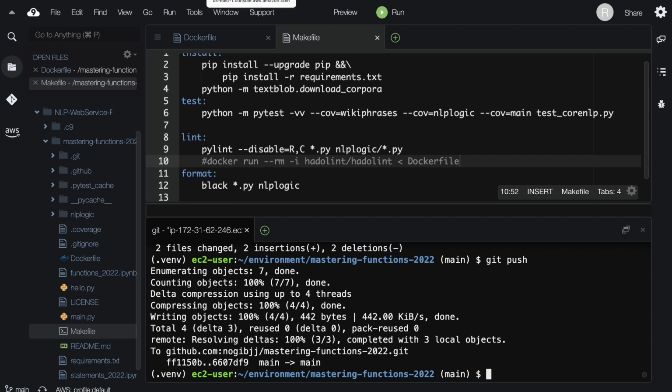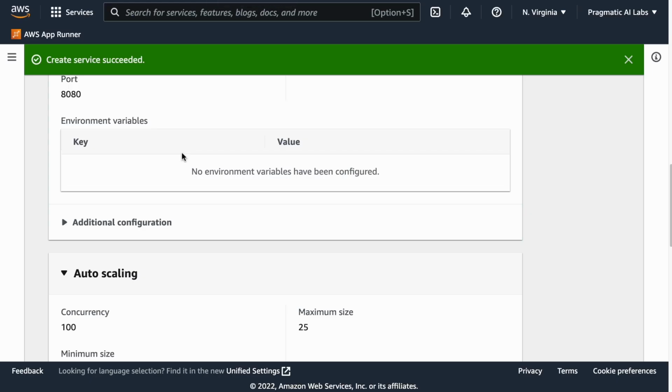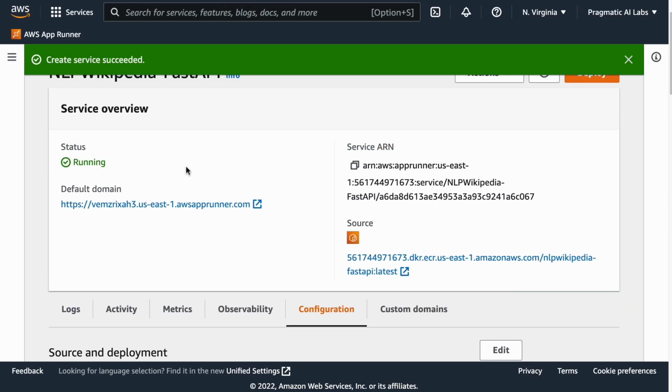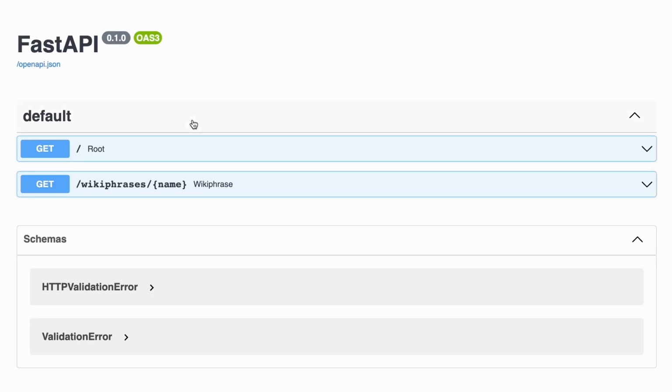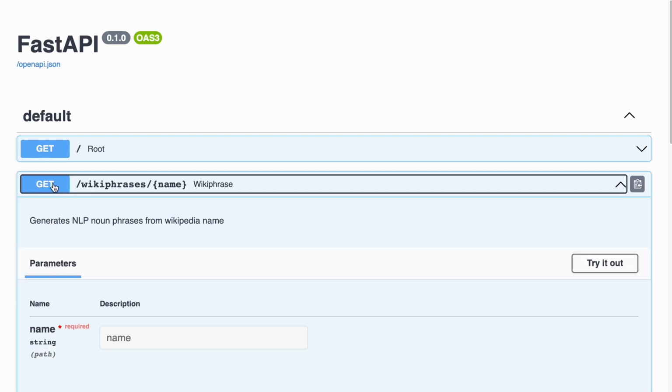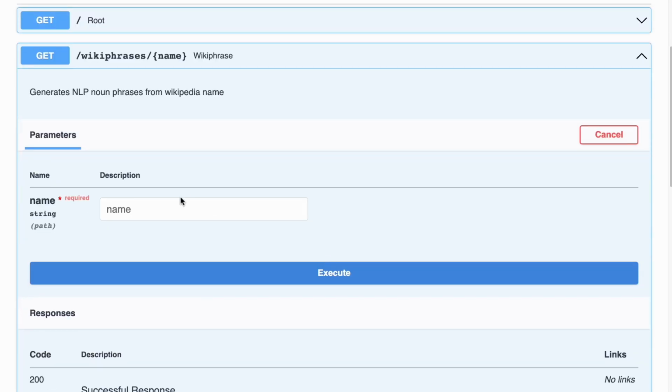Now, if we go back to App Runner, our service is available. Exciting. So how do we use it? Just click on the button. There we go. We see it's actually running, which is pretty awesome. And in fact, I can go through here and just do docs. There we go. And now I can actually play around with my production web service. I just go to Wikipedia phrases, try it out.